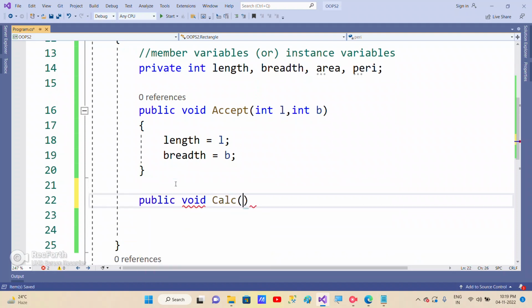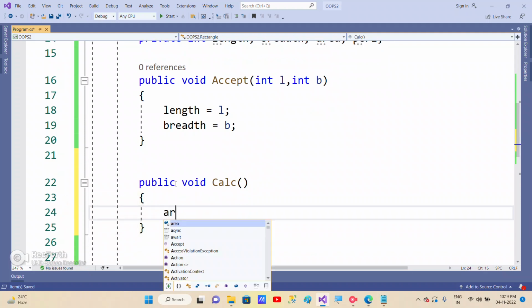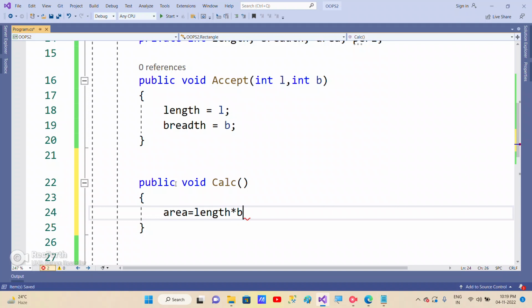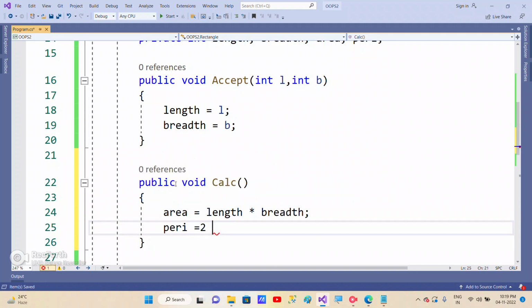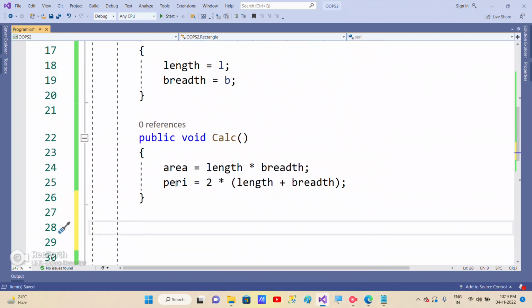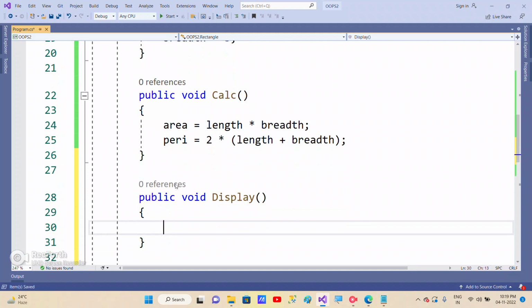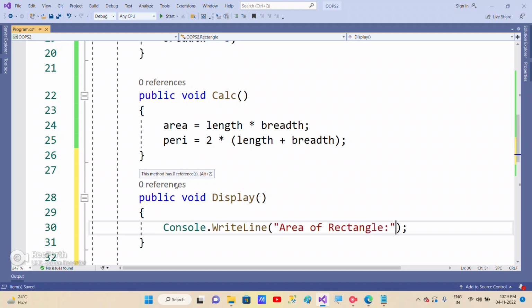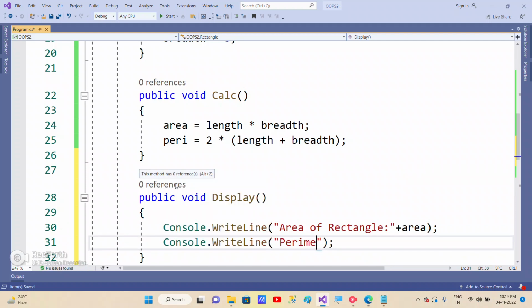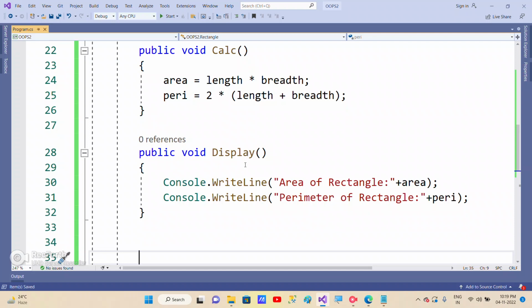In the same way I'm writing the remaining methods also. Public void Calci for calculating area and perimeter. To calculate, area is equal to length into breadth, and perimeter is equal to 2 into L plus B, 2 into length plus breadth. Now we are going to display the result of area and perimeter. So public void Display. What are we doing here? We are just printing length and breadth, or you can print only the area of the rectangle and the perimeter, only those things. So area of the rectangle, and the perimeter also I'm printing. This is going to be peri.